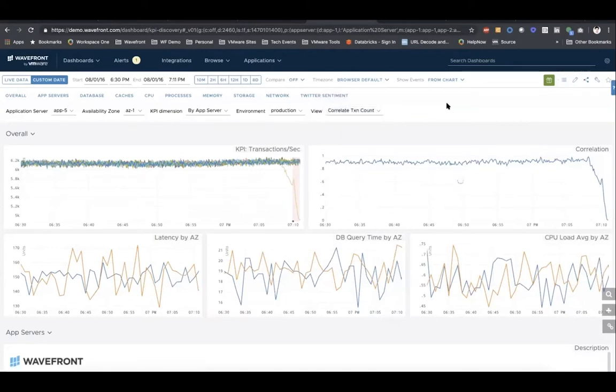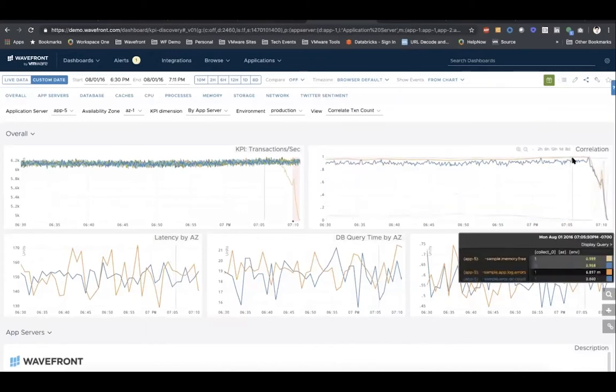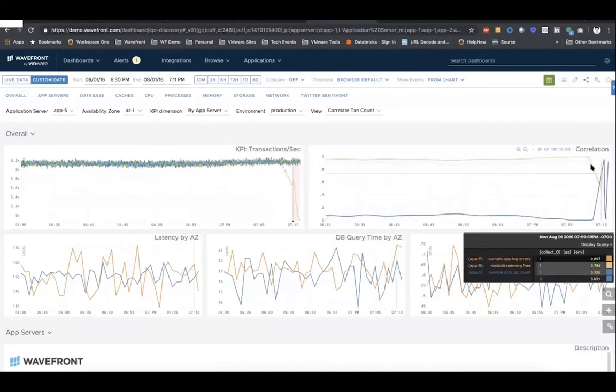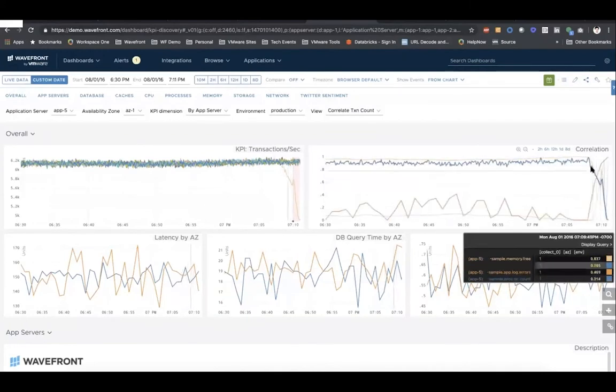Wavefront can remove all the noise and discover only the needles in a haystack, which are these three main metrics that seem to have a similar pattern to the drop in transactions. So this can be a clue. The first one is the free memory. We discovered that the free memory was actually dropping at much the same rate. The second one is the error logs. So we can investigate the log of this particular server to see what kind of log messages are there. The third one is garbage collection.